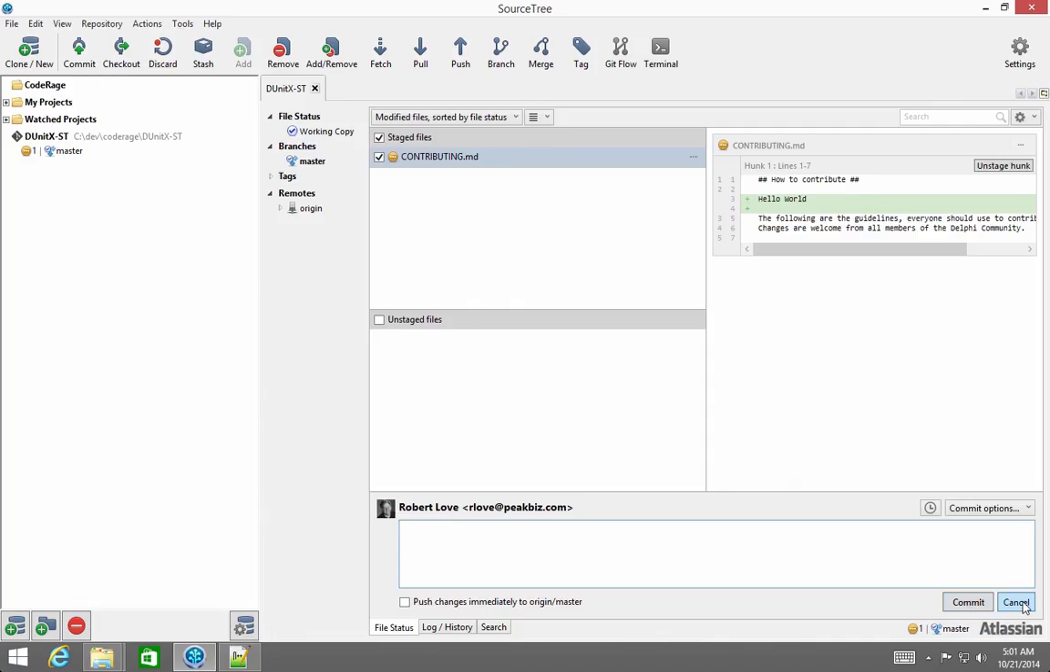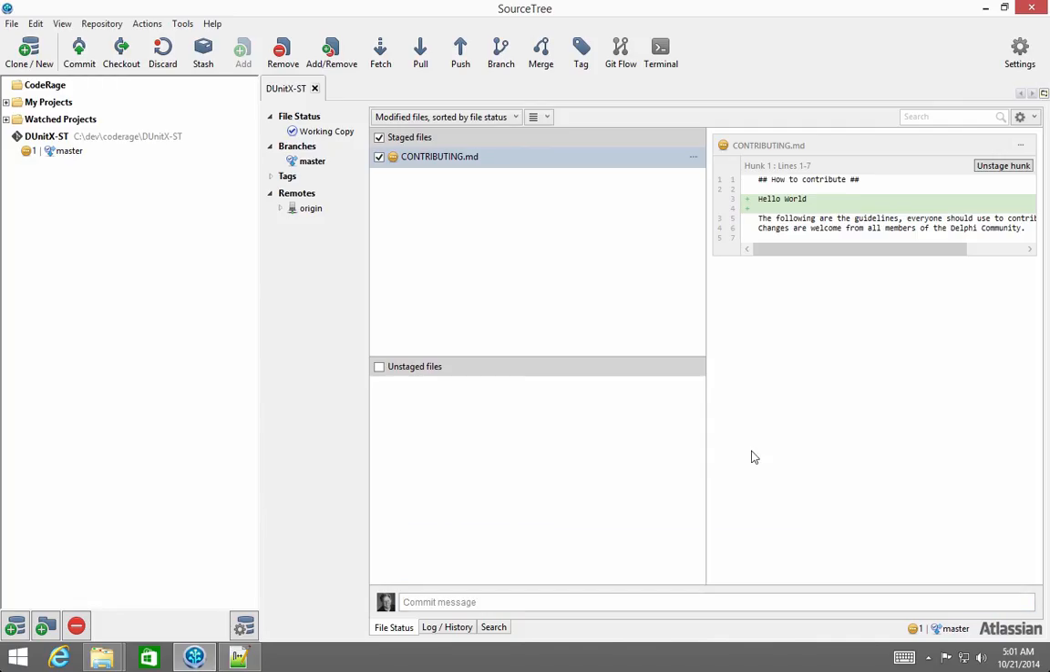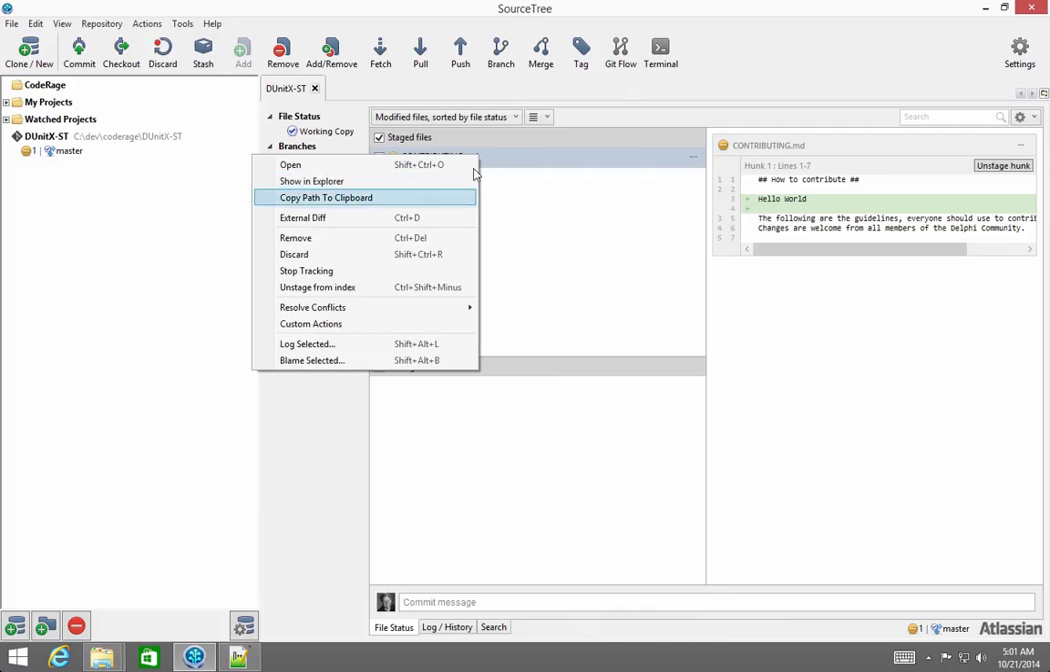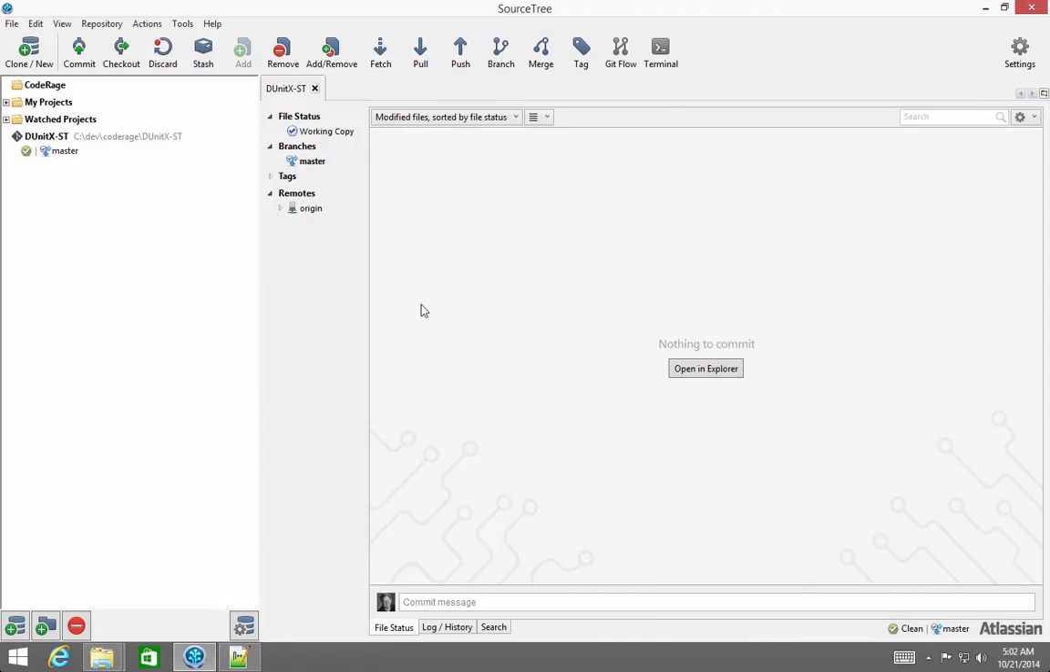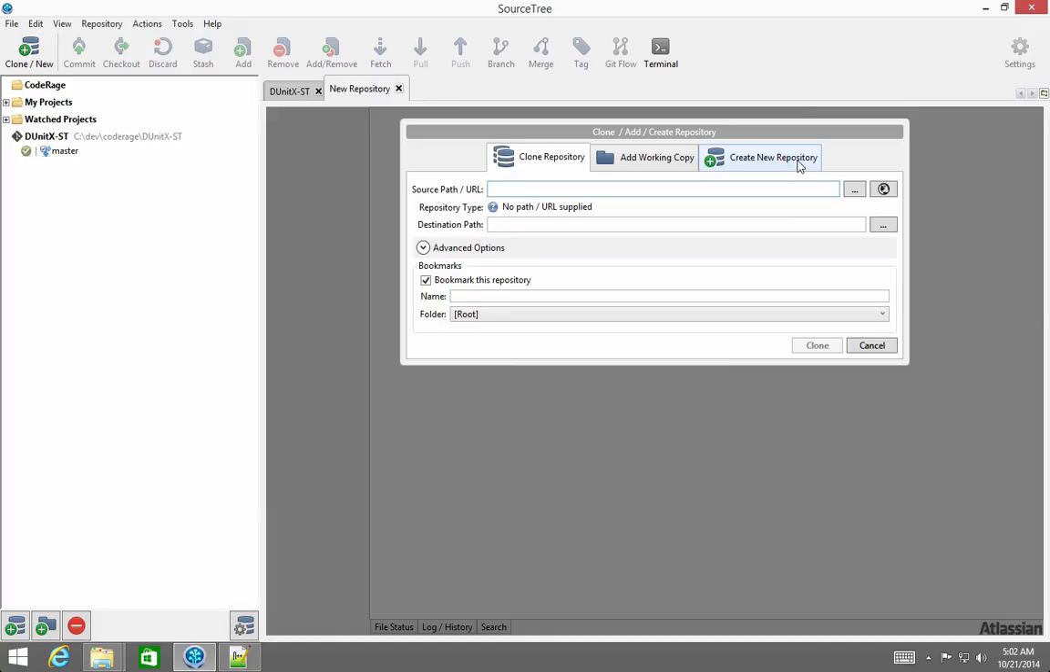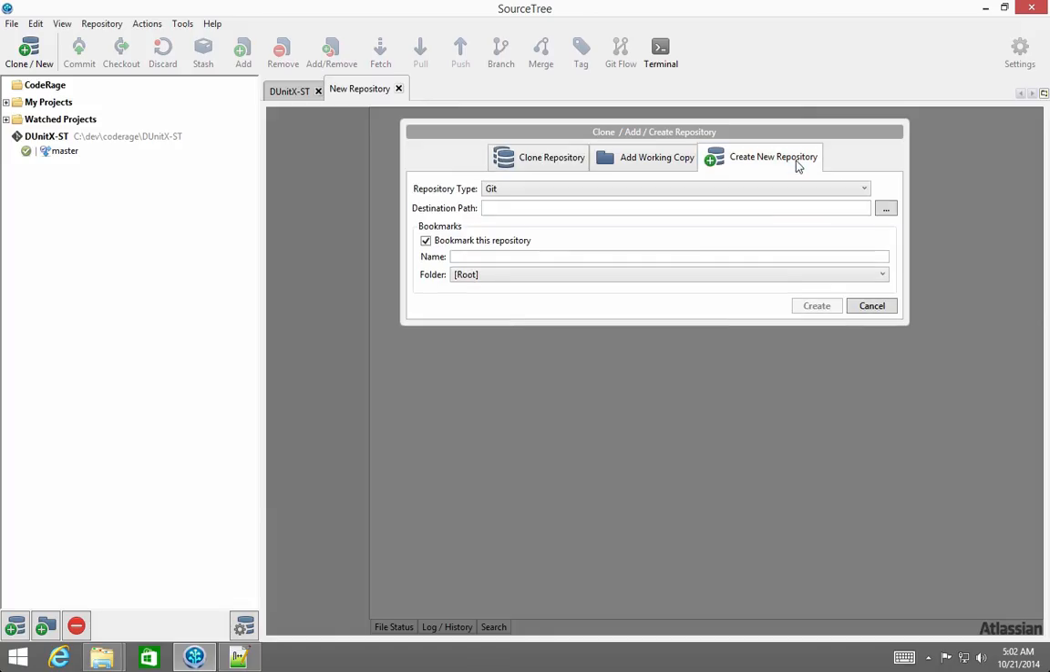But I obviously don't want to change that. I don't want to commit that. So we're going to create a brand new repository and do many of these operations together. So I'm just going to discard this, and now it's there. So we can press the create or the clone new. At this point, I want to create a brand new repository.